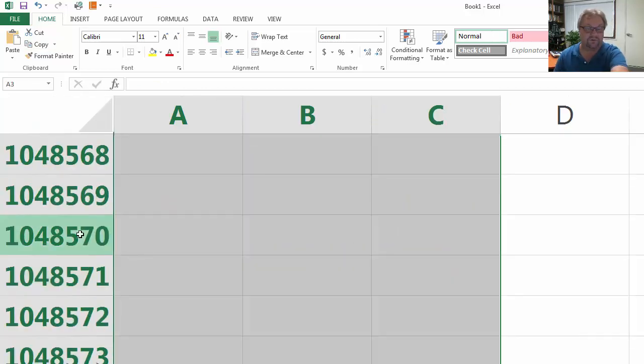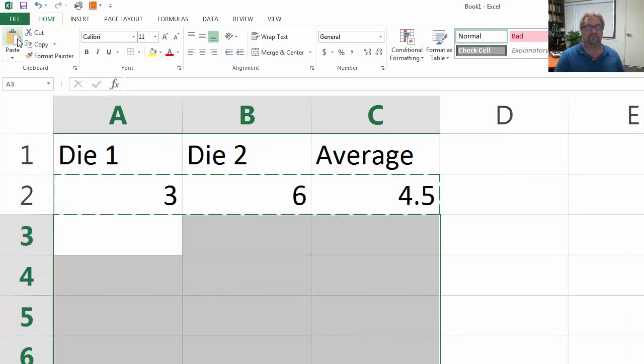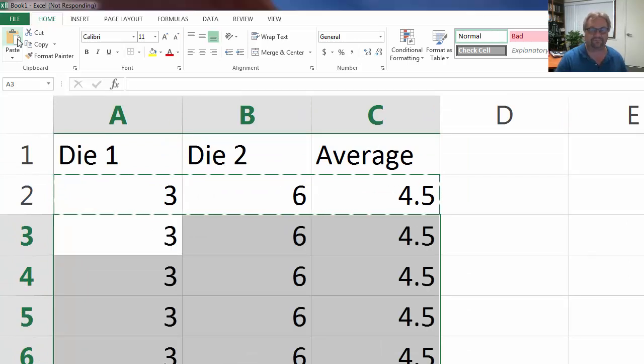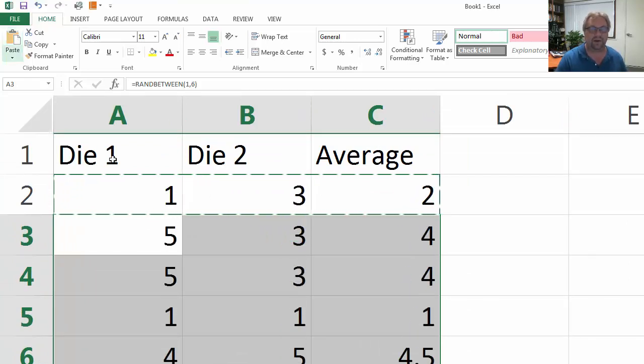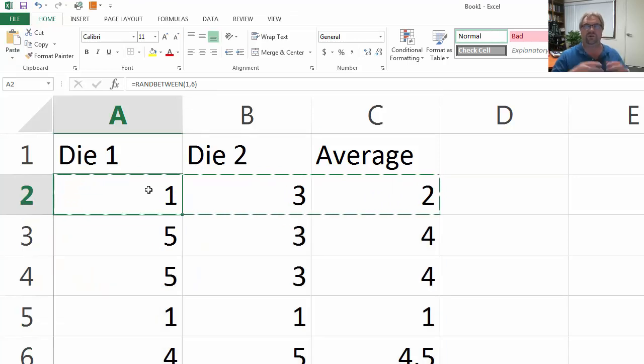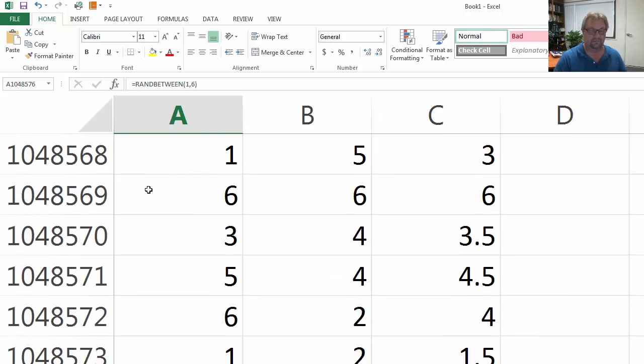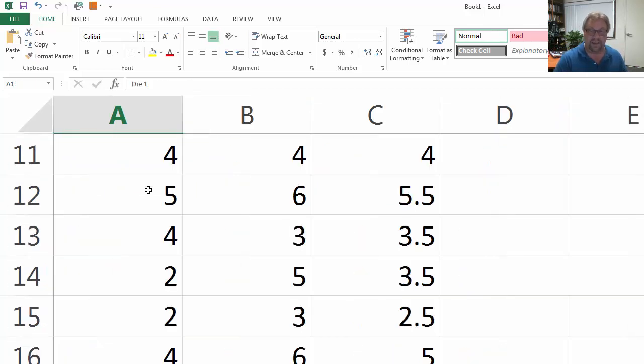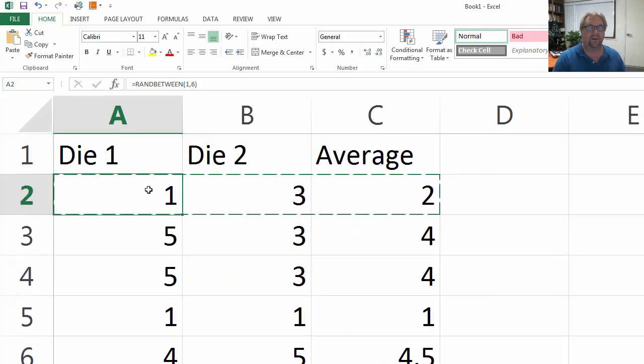All the way down. This is as far as you can go in Excel. There are only 1,048,576 rows in Excel. So I'll go ahead and paste. This will take a few minutes. That won't take a few minutes, but give poor Excel some time. It's thinking. All right, there you go. So I have just replicated rolling 2 die over 1,000,000 times and calculating their averages.